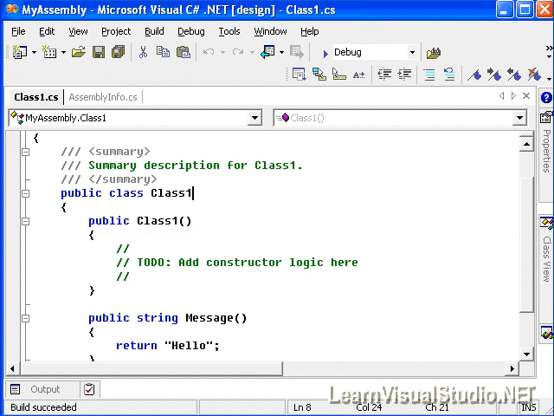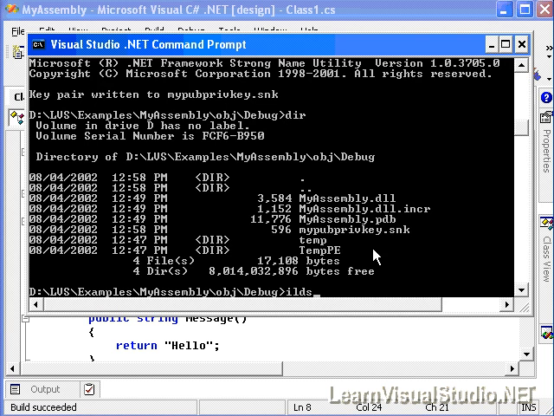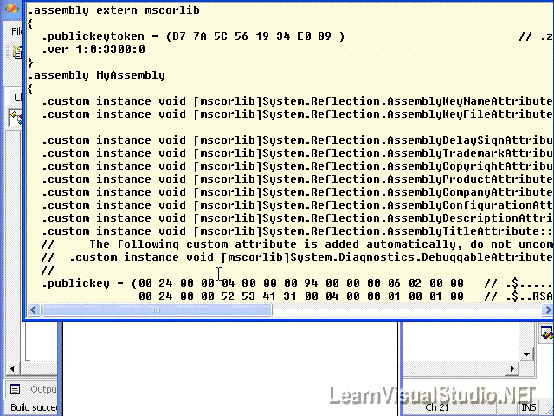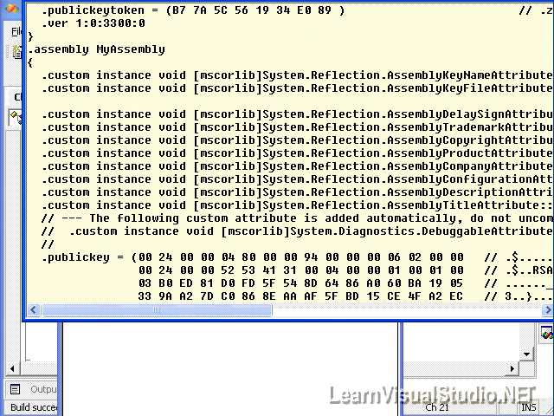And now let's go ahead and take a look at ILDASM one more time. Let's look at the manifest. And probably the first thing that you're going to notice is the addition of this public key. So here's the assembly, my assembly. This is the one that we just created.